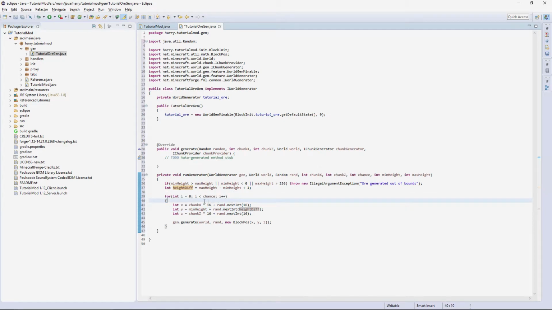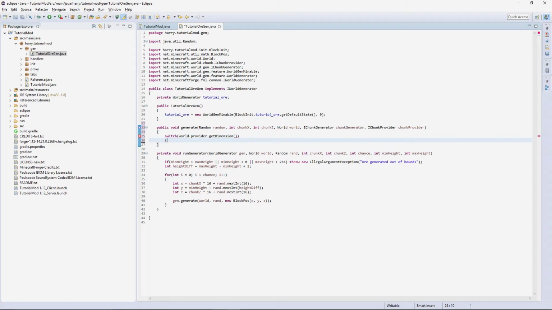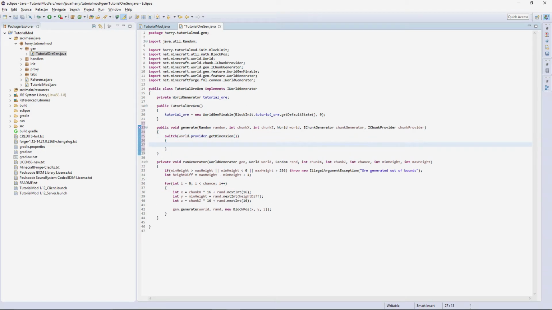We use a for loop to run this multiple times, and then we use int x, int y and int z as our coordinates, and we generate. We are going to use something called a switch. So switch world.provider.getDimension. So what it's doing, it's getting the world, and then it wants to figure out which dimension to spawn it in. So there's going to be 3 cases of this.